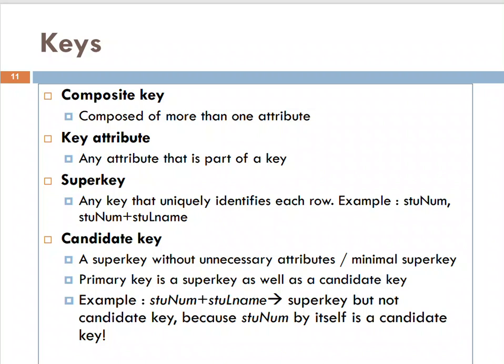Itu in case kalau kita tidak mahu gunakan matric number. So, bila kita gunakan dua attribute untuk menentukan satu attribute yang lain, itu adalah composite key. Okay. Next, key attribute. Any attribute that is part of a key. Kalau tadi, student first name pun boleh jadi key attribute. Student last name pun boleh jadi attribute.